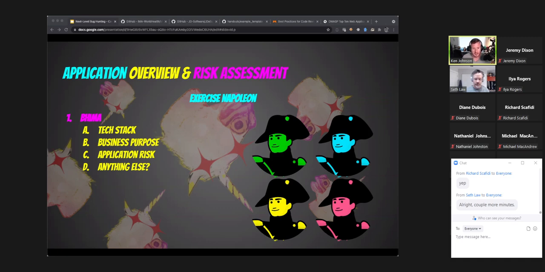So first question would be business purpose. What does the application do? What does Behemoth stand for? Yes, it's a free open source accounting and hospital information management system tailored for the healthcare system in Africa. And tech stack. Can anybody tell me the basic language or framework that this application uses?